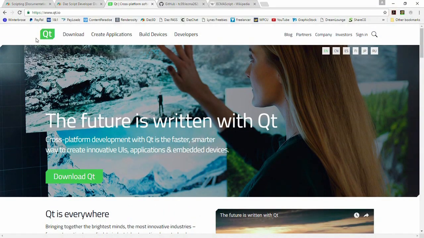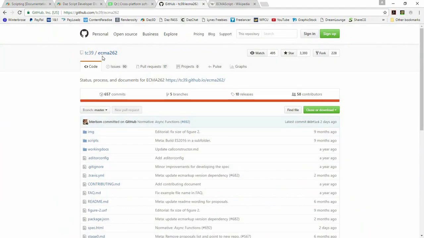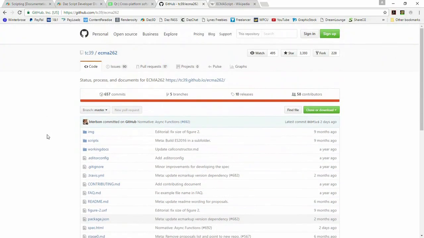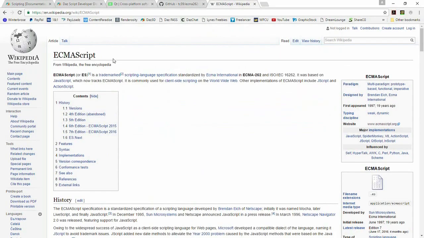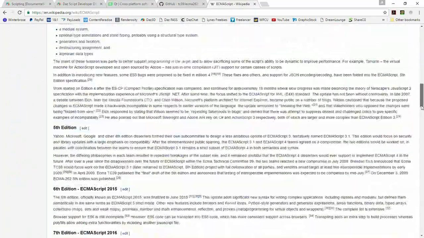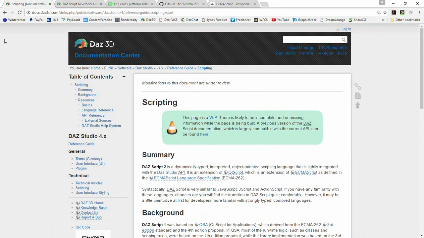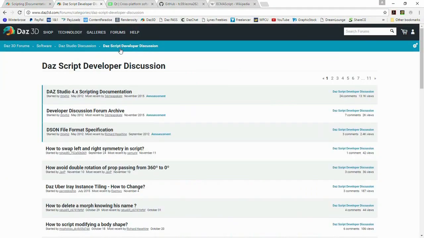You'll probably go to some of the different pages on the site. Then they actually removed the original ECMA site that we had linked to originally, but on GitHub you can get here to all the different things about the ECMA. And also, if you go to Wikipedia, here's the ECMAScript entry, which is quite interesting if you want to learn about it, and it's got a lot of links in it too. But you're more likely going to be visiting the documentation center, and you're going to be going to the forums for the developer discussions more than any of those other places.